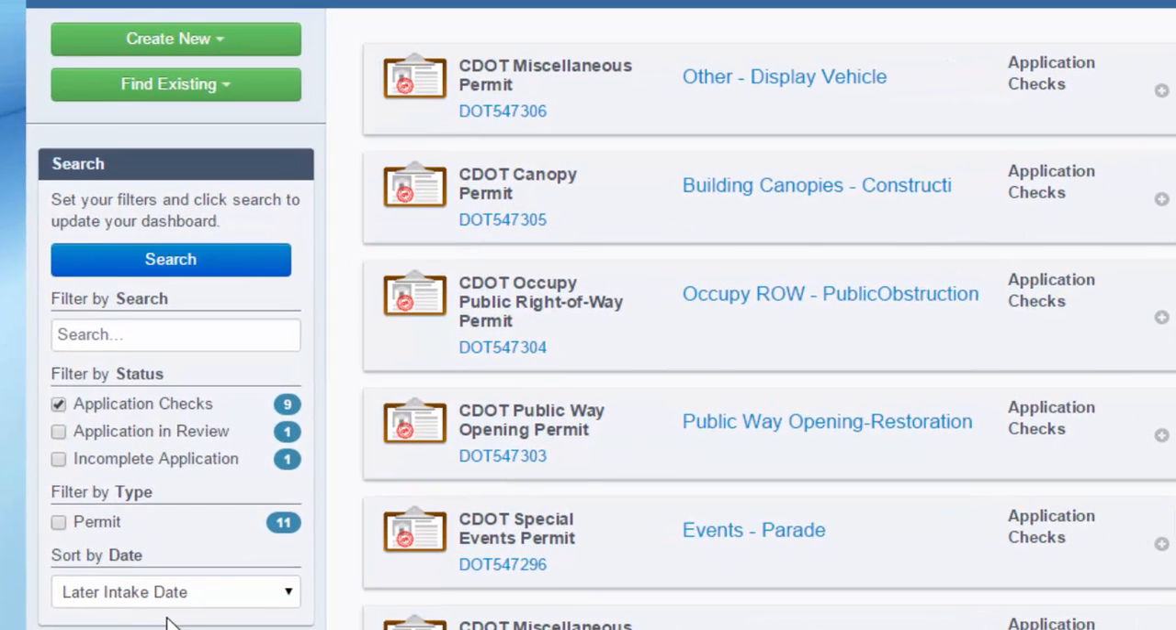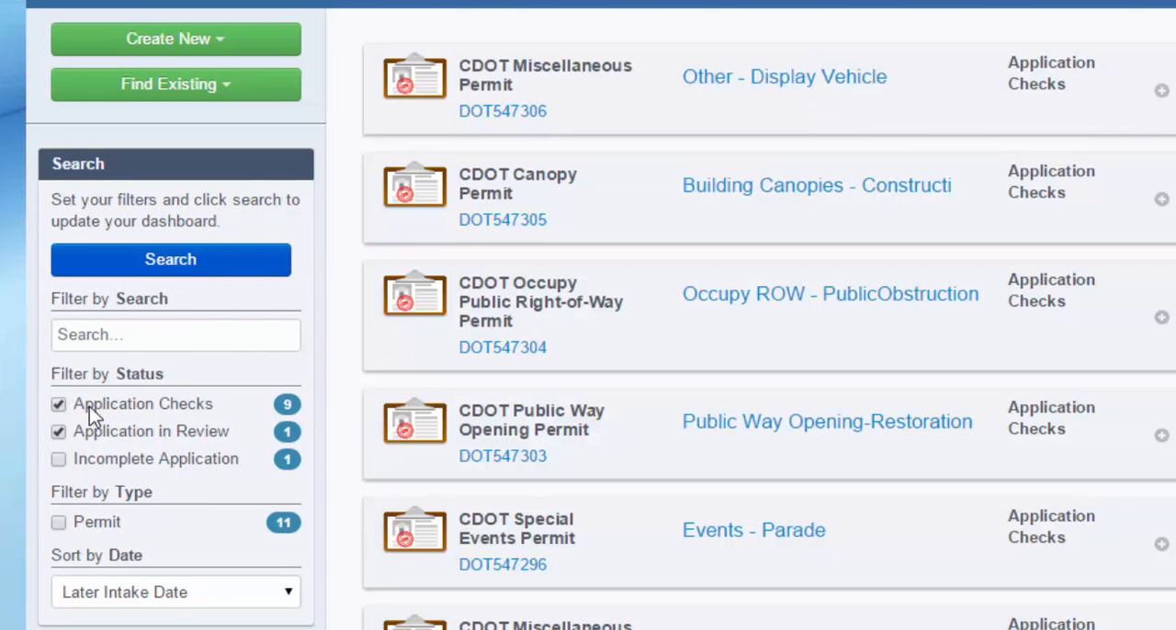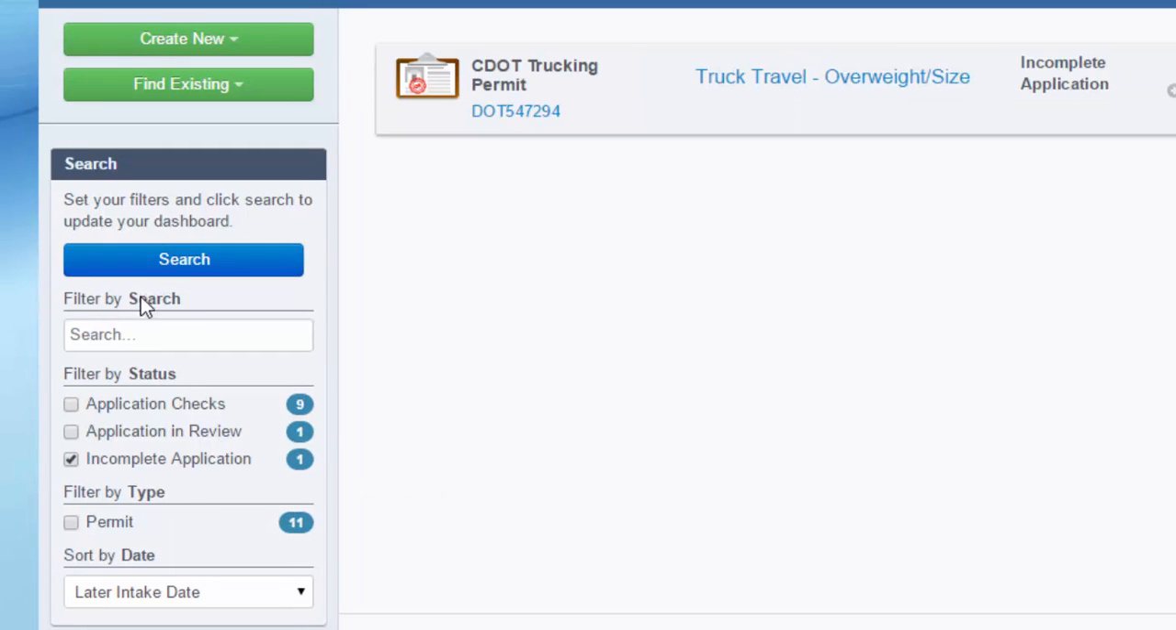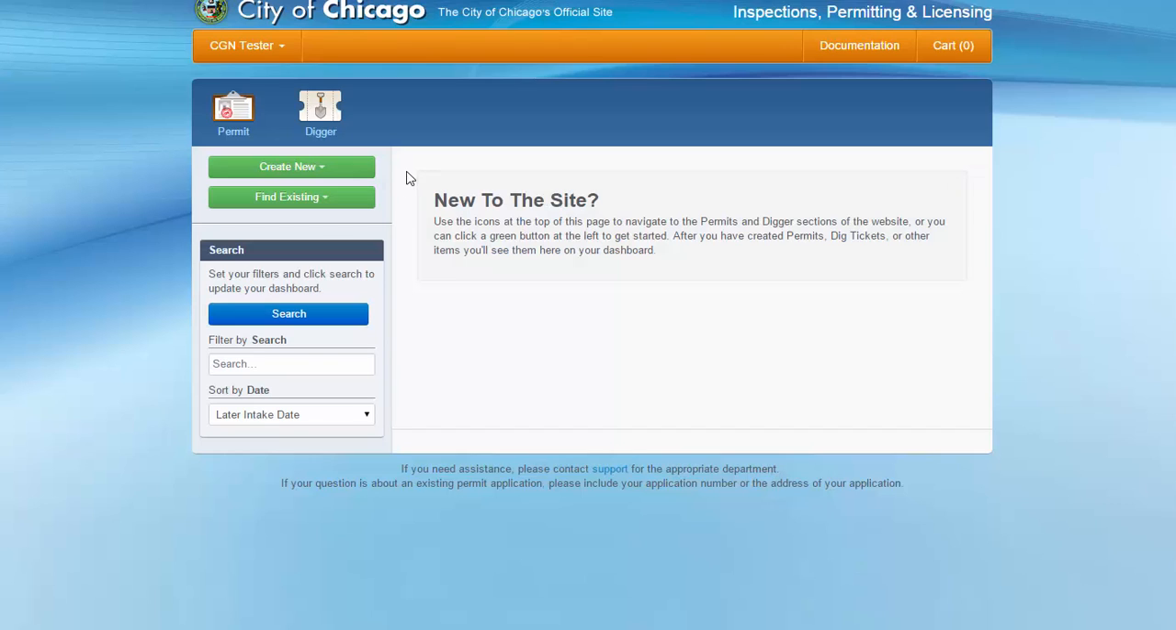There's several filtering mechanisms on the left. You can sort by application checks, applications in review. You can select only those that are incomplete. You can search on a key term, or you can search only for permits. You can even sort by date. Let's return to our dashboard page.